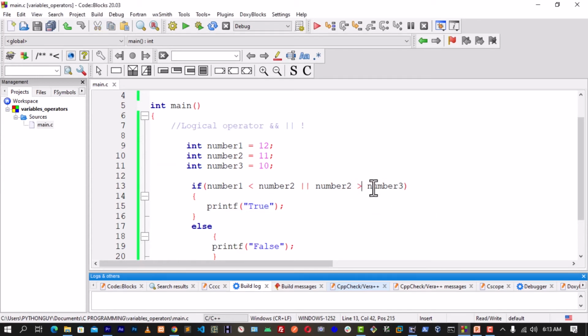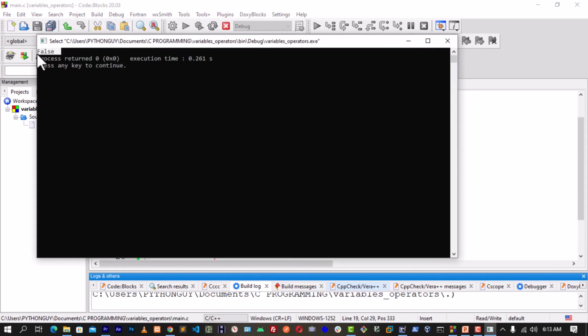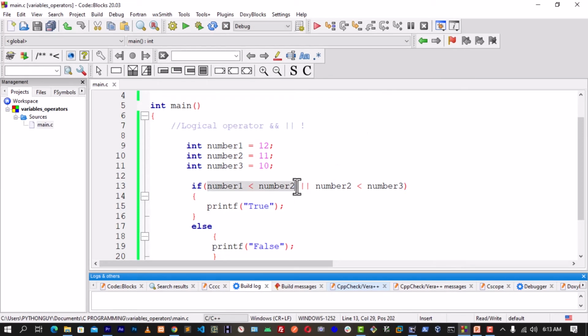Now let's make both of them false. Number 1 is not less than number 2. Likewise, number 2 is not less than number 1. So both of them being false, false is going to print false for us, which is the else statement. Let's run this. You can see it's printed out the false statement. So both of these conditions are not true. None of it is true. Both of them are 0 and 0. That is why this else printed out.